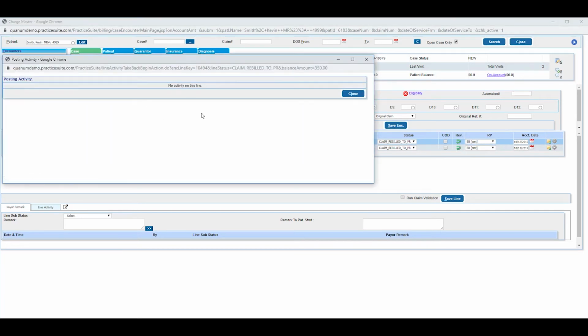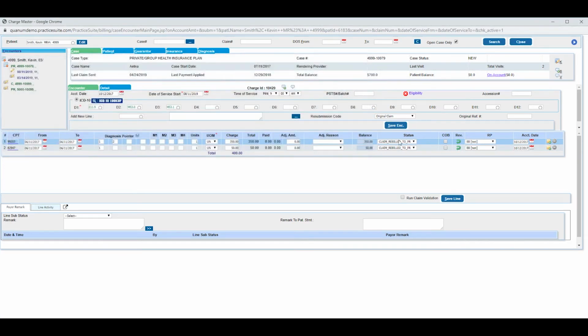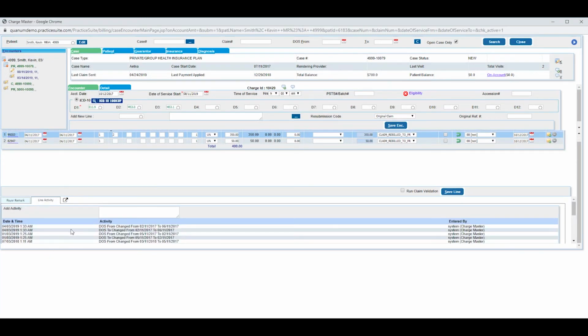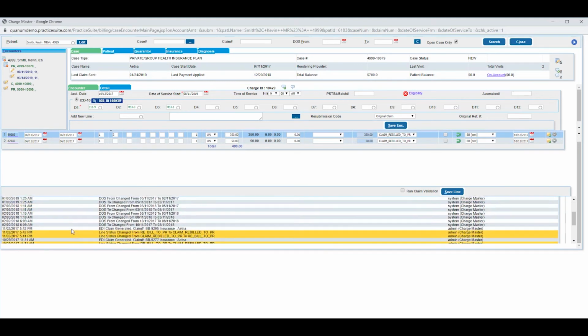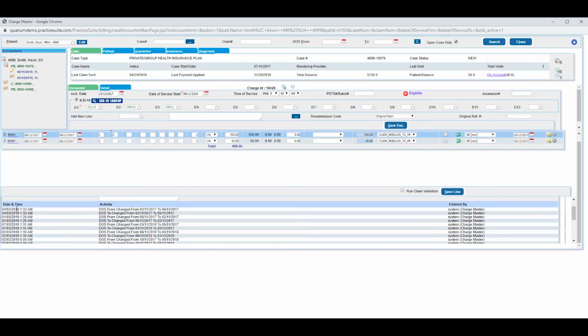Right now on this line, there's no payment that's applied, so you don't see any activities there. The next field is the line rendering provider and the accounting date on the line. You also have a yellow icon to enter a line note. Now to the bottom of the screen, you also have a line activity tab that captures all the activities that occur on the charge. So you can see the date and time the activity was done, who did that activity, or what activity was done on that day.